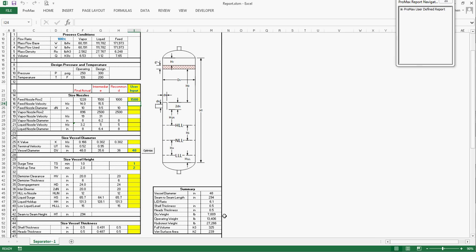Now you have a separator design, not only fully functional, but also the lowest cost. All this is done in just 1 minute.